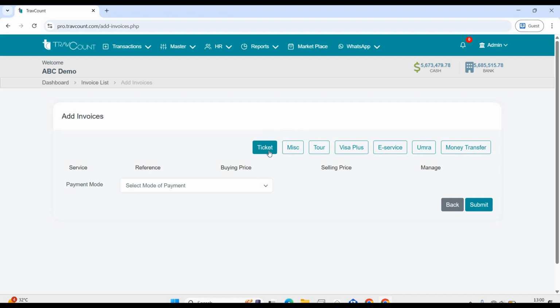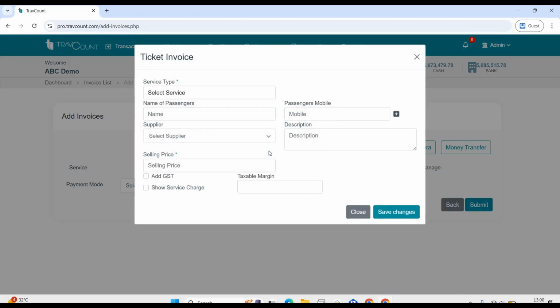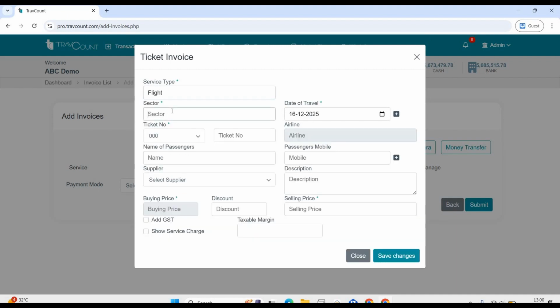You need to enter the ticket number. You can enter it here. Select the service type, sector, ticket number. Ticket number indicates a flight's number. And the ticket PNR number, the passenger's name, mobile number.